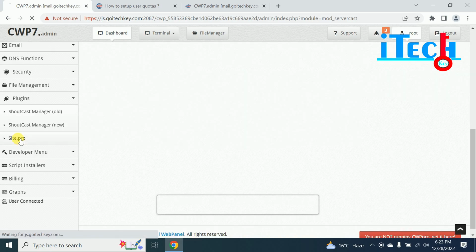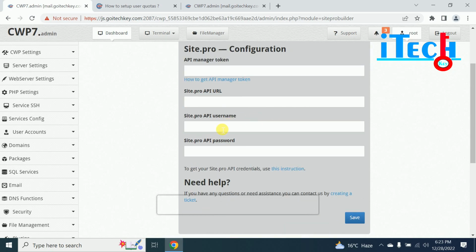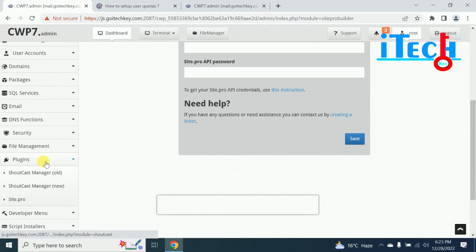This is the SitePro. If you have a SitePro configuration API, you can enter it there and save for SitePro.